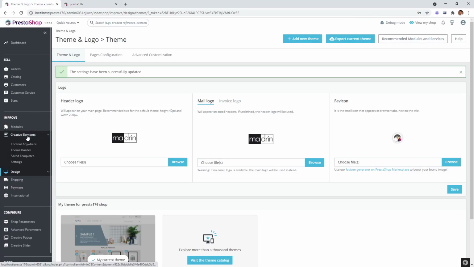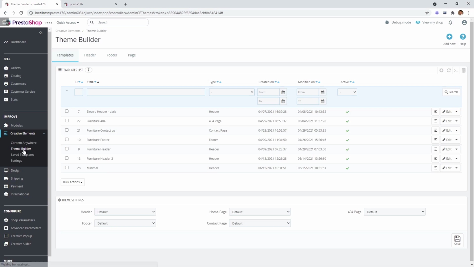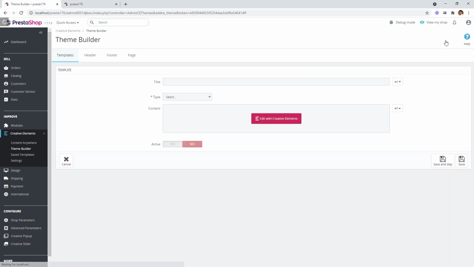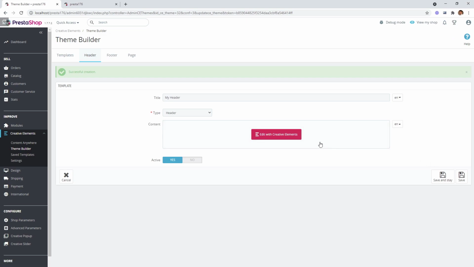Open Creative Elements, Theme Builder. Click on Add New button. Here we can give a name for our header and choose the header type. Click on Save and Stay and open the live editor.